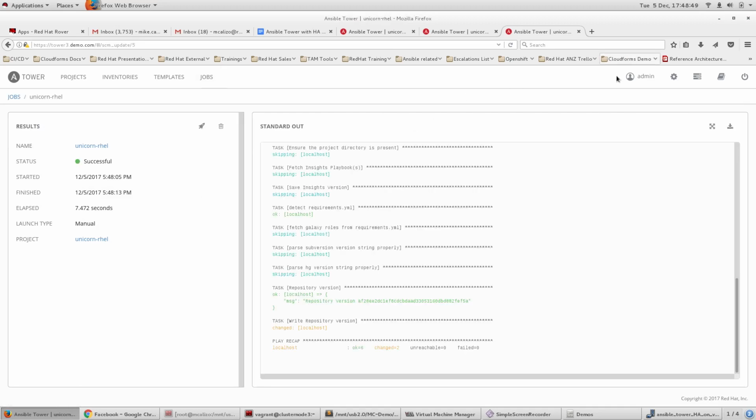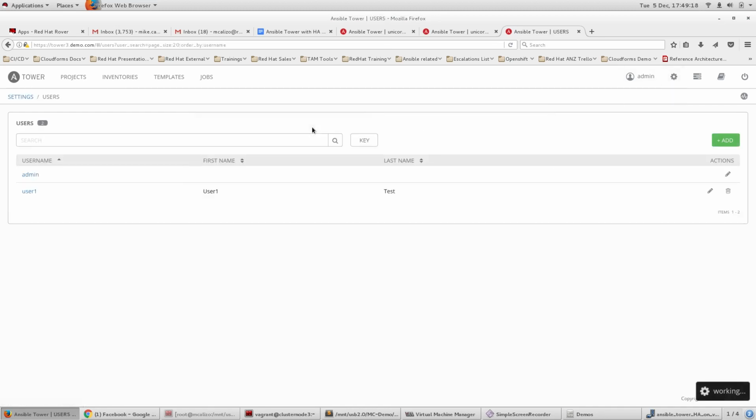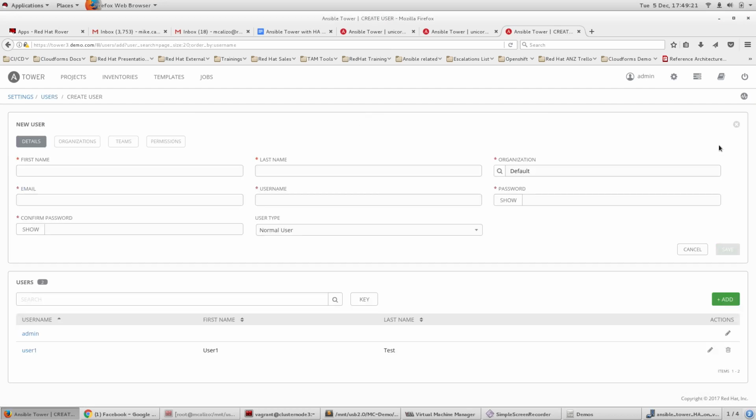Another demonstration that I'm going to do is, for example, if you are running Tower HA and the clusters are in different locations, and you want to access a tower and add a user. Let's call this user 2. The expected output for this is that this should propagate to Tower 2 and Tower 3.